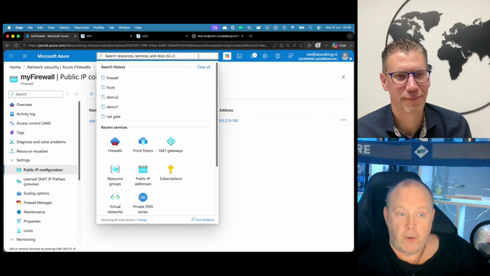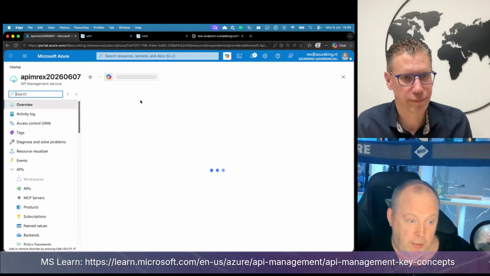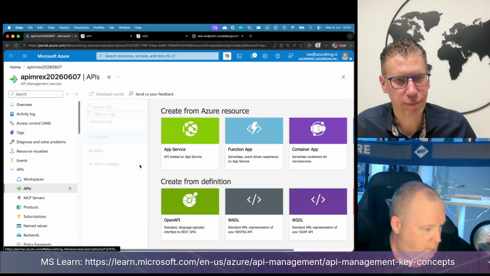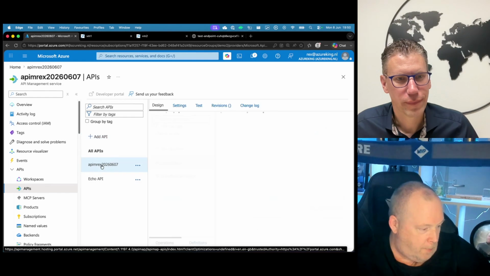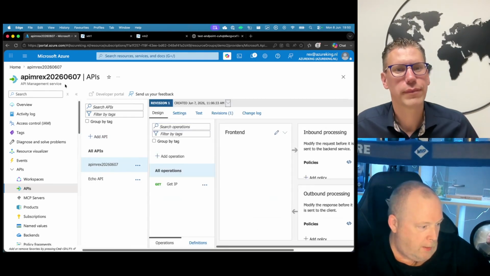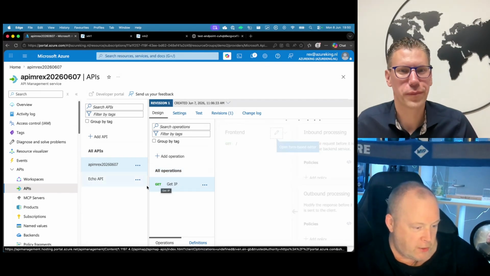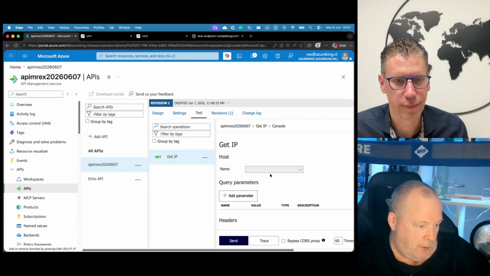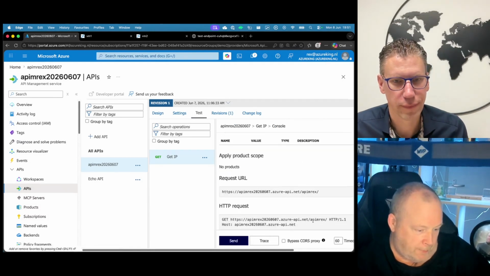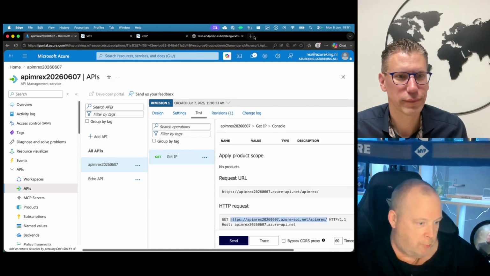But if you're working with this, there's also some other things that you can do. For example, we can use API management. Yes. So what I've done, I've created an API management service. I've got an operation called get IP. And when I'm going to test that one, it will basically make this call. I'll just put it in the browser, that's easier to see.